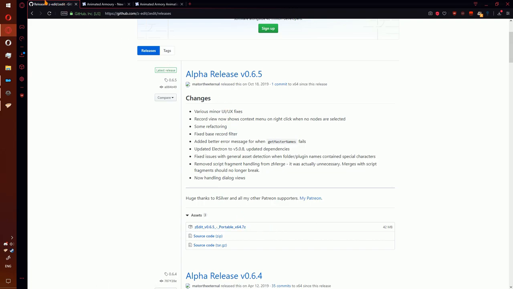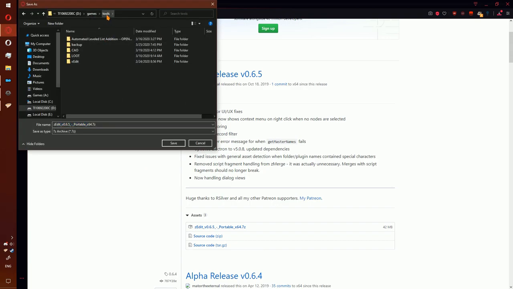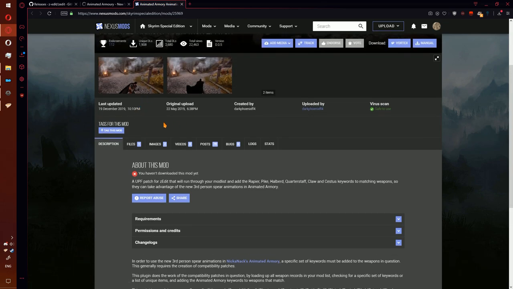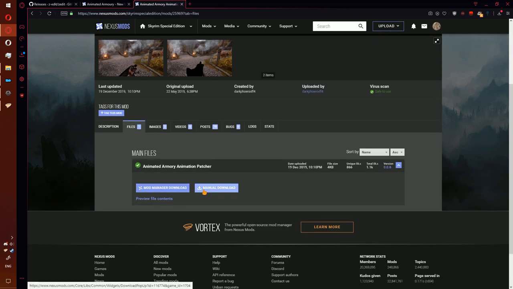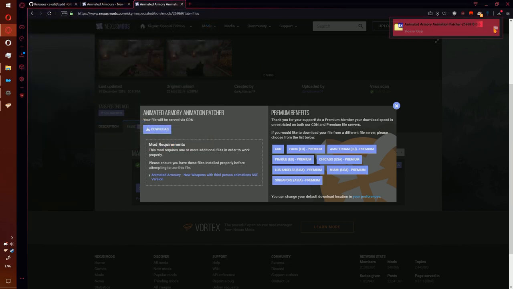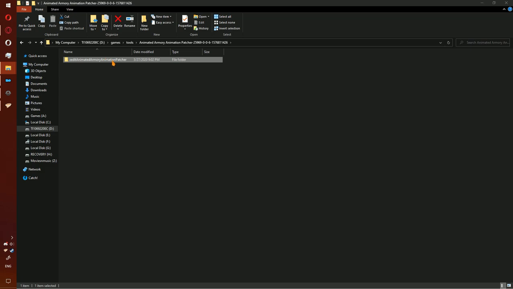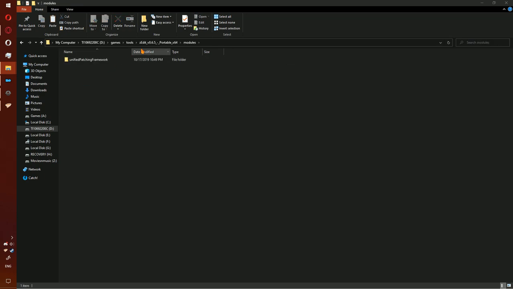So first of all, let's go ahead and get zedit portable x64. As we have done with the previous tools, we're going to save it to our tools folder. Open it up, 7-zip, extract to zedit. Next thing we need to do is go to Animated Armory Animation Z Patch. Go to the files and manually download this. Save it to the same tools location, and go ahead and extract it. Take the folder that's in it, zedit Animated Armory Patcher, not the folder that contains it. Open zedit, go to modules, and paste the folder.